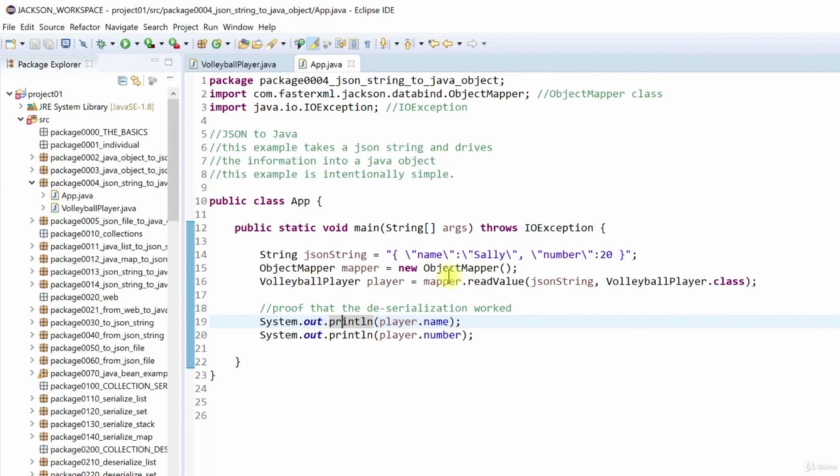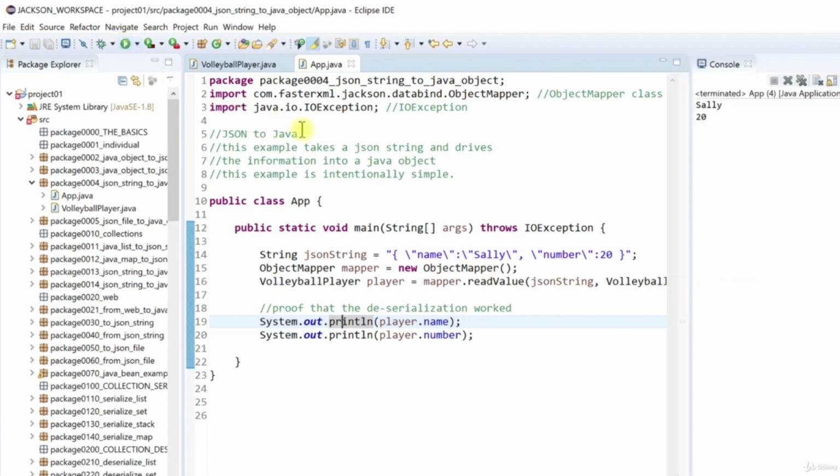And what we are doing right here is calling mapper.readValue. It takes two arguments. The argument on the left-hand side is the JSON string. And the argument on the right-hand side is the type of Java class that you are trying to drive that JSON data into. In this case, the volleyball player class. So let's run this. And we can see that the deserialization worked properly because when we call player.name, we get Sally, and when we call player.number, we get 20.